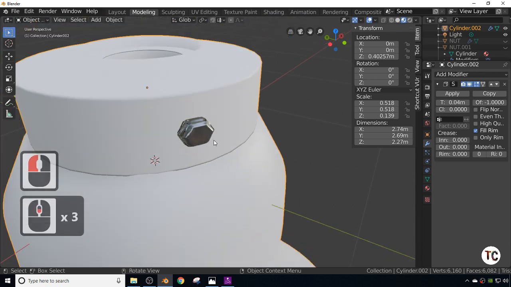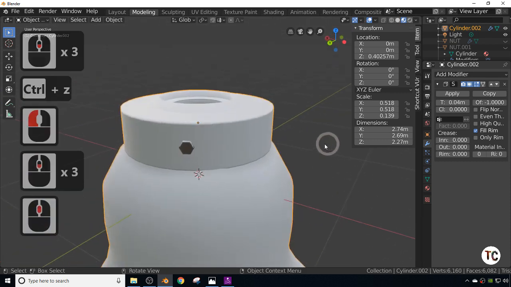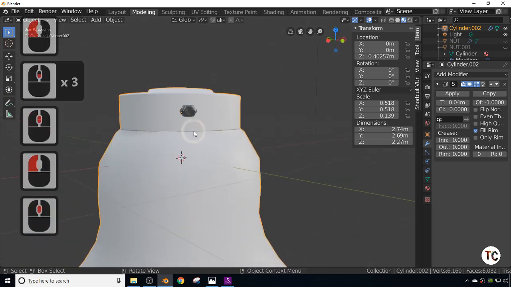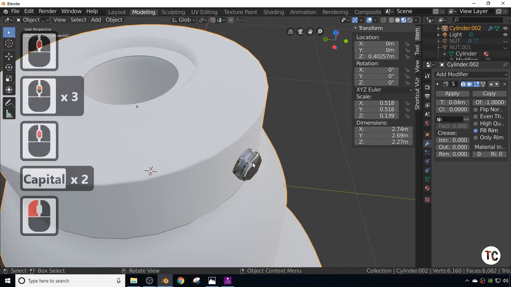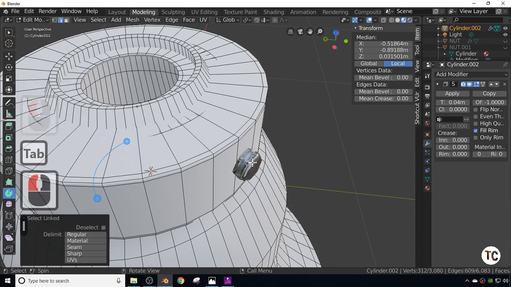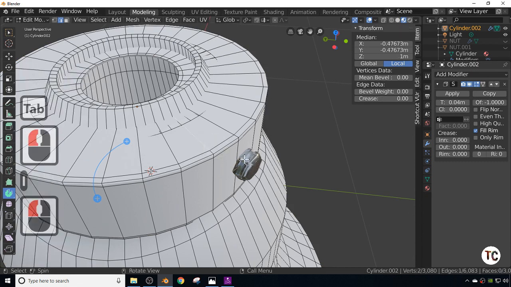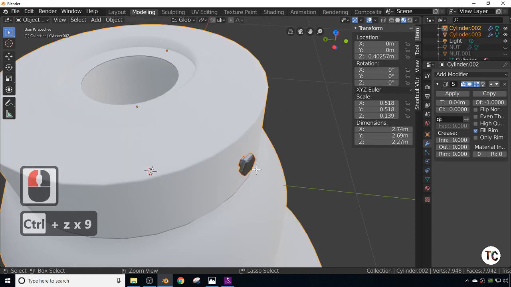What the hell has happened there? I understand what's happened. Oh, God. For some reason, it's duplicated that bolt there. Tab. Now, has it duplicated anything else? That's the question. Hold on a minute. I understand what I've done. Right, okay. Undo everything.